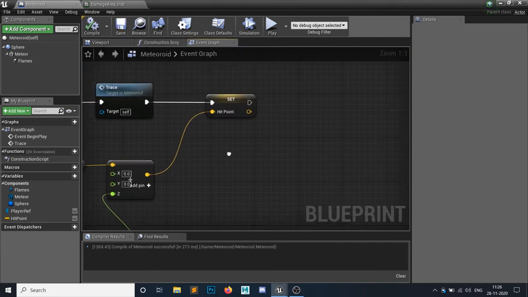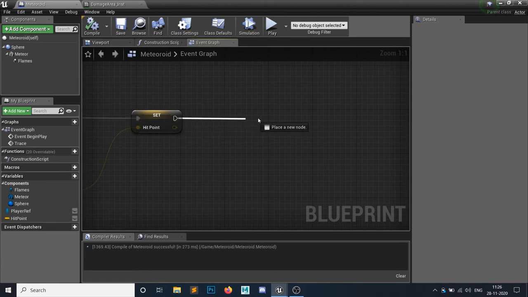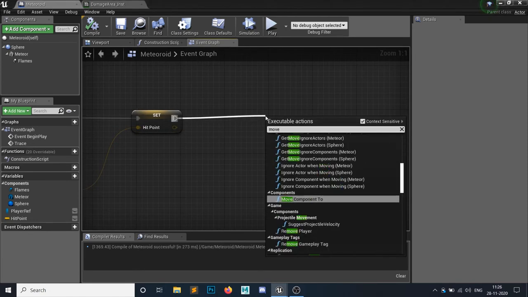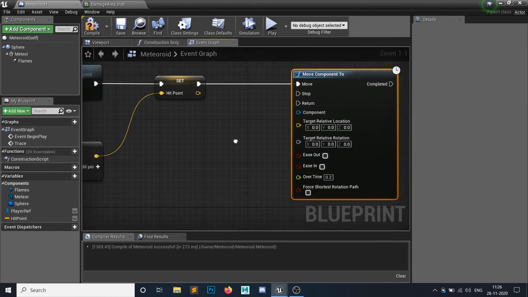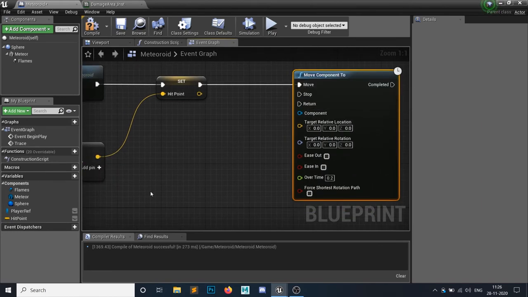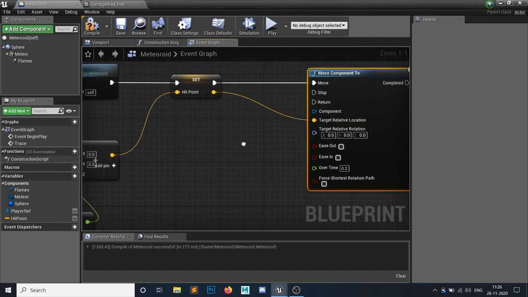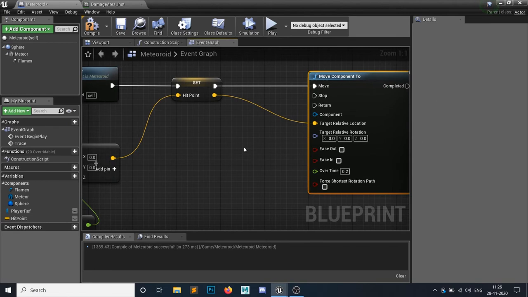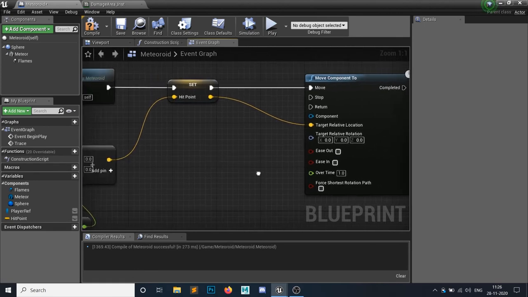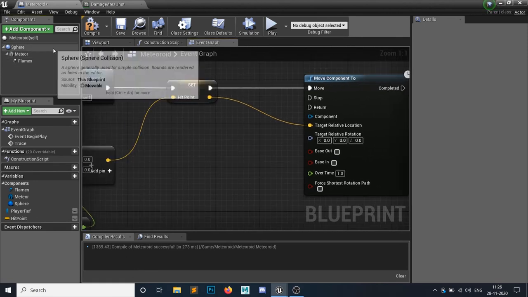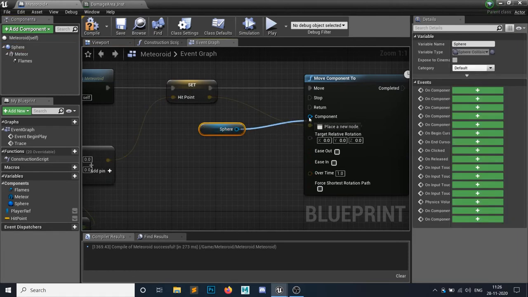So where I need to go, if you search for move component to. Yes, move component to. This will move on a linear interpolation. So from the starting position to where do I go? I need to go from the starting position to this hit point, right? And the speed would be, let's just say, how much time it would take to go from start to end. So let's say 1 second it would take. All right, and the component should be this sphere, this scene root component.